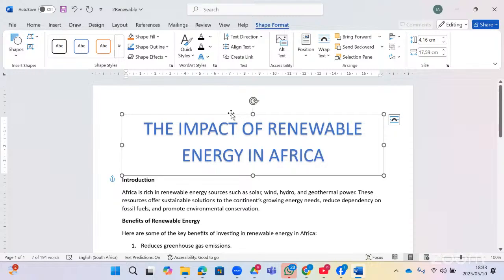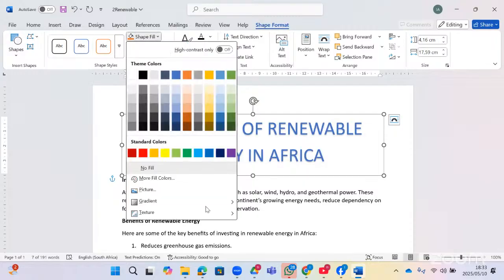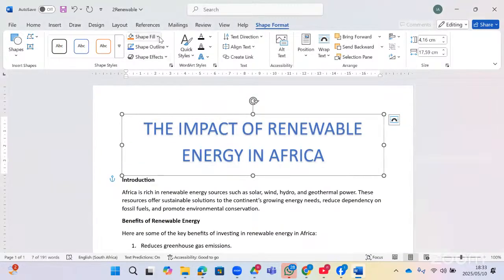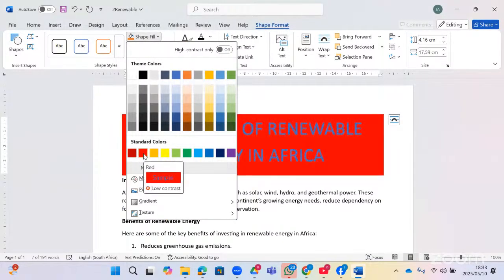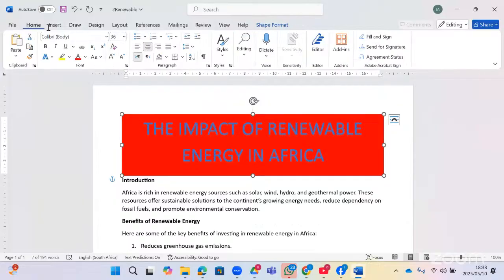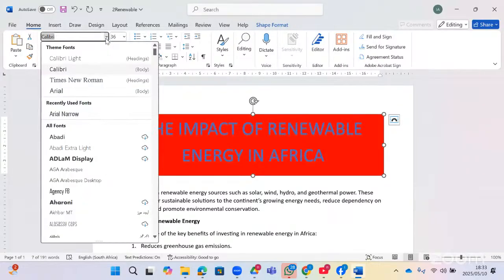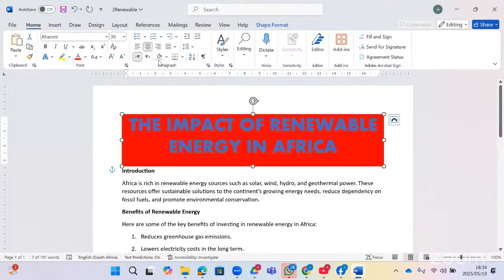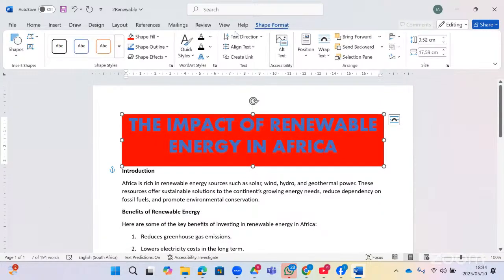Now let me proceed. So when you select it, word art, it has like any shape. We have the shape fill. Now the question says we must shape fill it with the red color. So we go to shape fill, and then we choose red color. Then again, it says we must change the font to Aharoni. So we go to home, and then you see the font. You type the font name. Then we go back to shape format, and then you are going to change the transform.